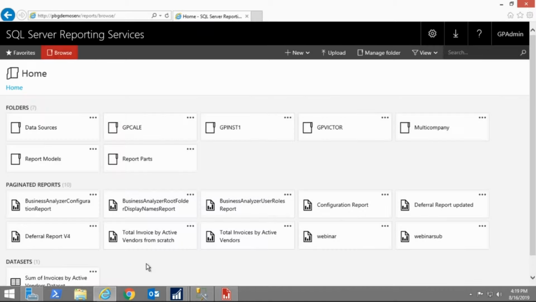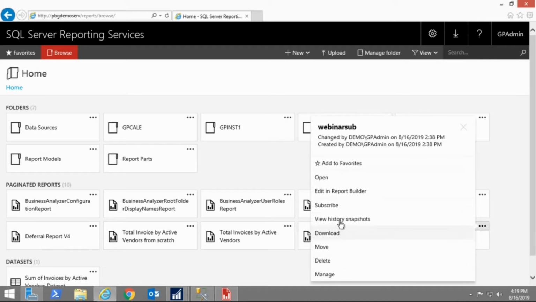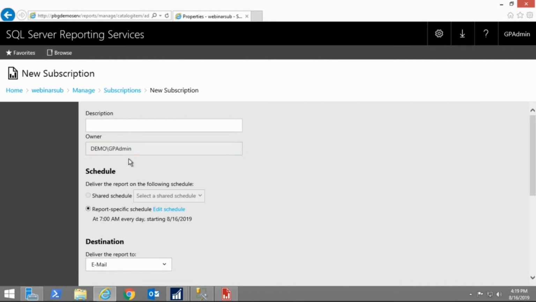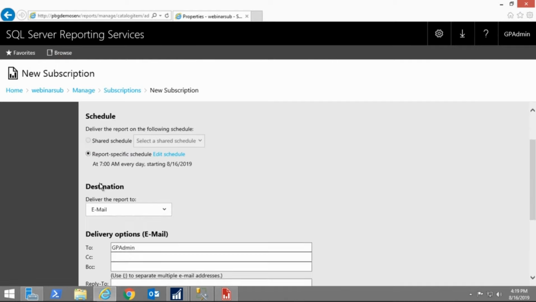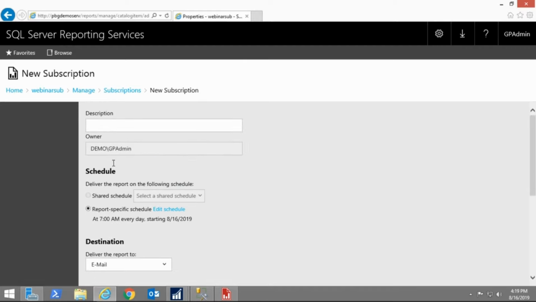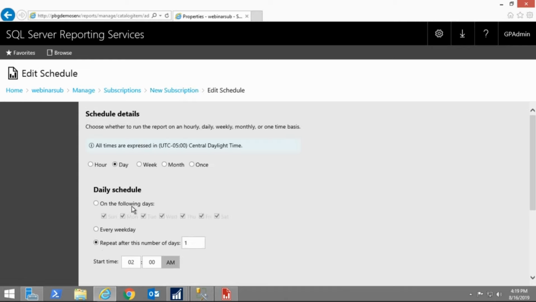So once I have a report, the next thing to set up the subscription is to go to these three little dots, ellipsis, go to subscribe, and set up a subscription. So set up a new subscription. I'd give it a name. So we'll call it test 1. I could run this on a specific schedule or use a shared schedule. I'm going to edit my schedule.